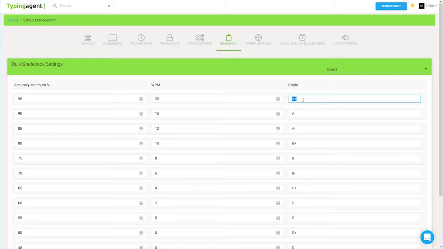So in some cases, if you're like a pass-fail school or whatever you may do, you can actually change this to any character you wish.